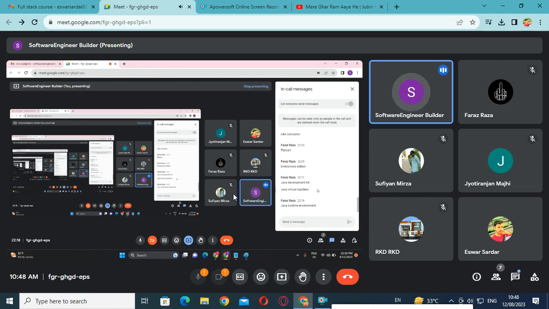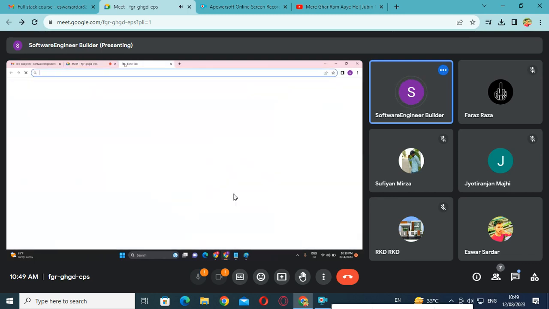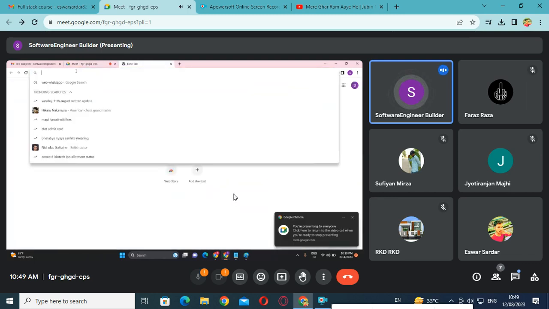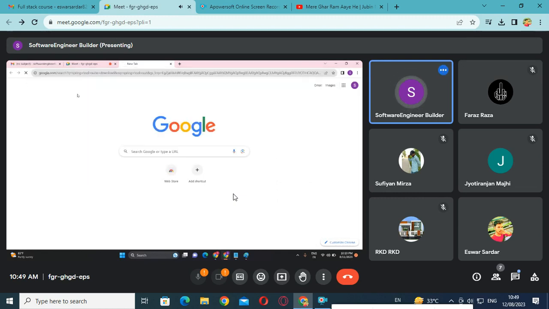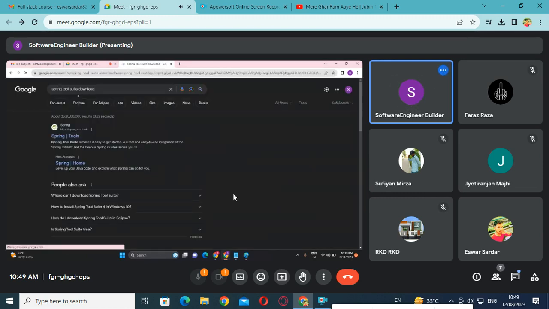Okay guys, so we are installing that STS. STS means Spring Tool Suite. Okay, so you can write the steps, I will tell you. You simply go to Google. In Google you can search Spring Tool Suite. Here one option is coming, Spring Tool Suite download. Okay, go to this path.